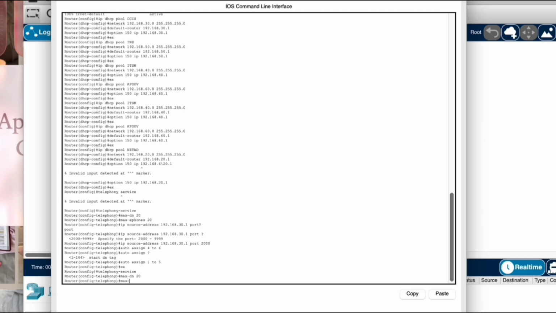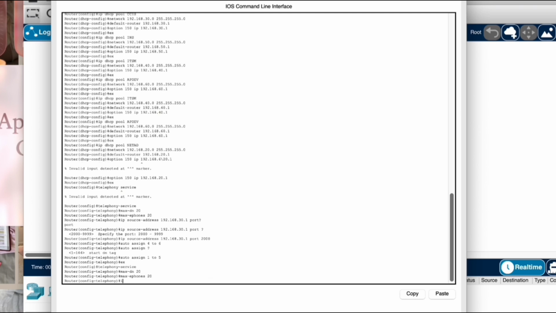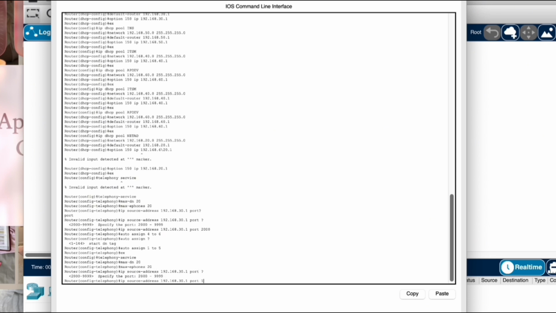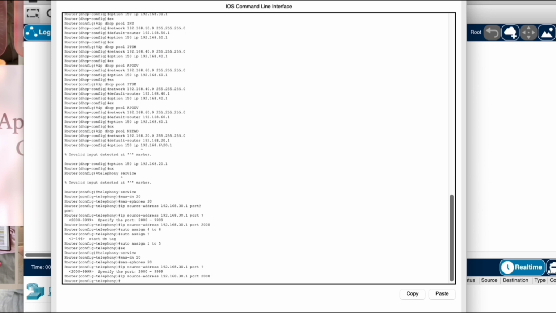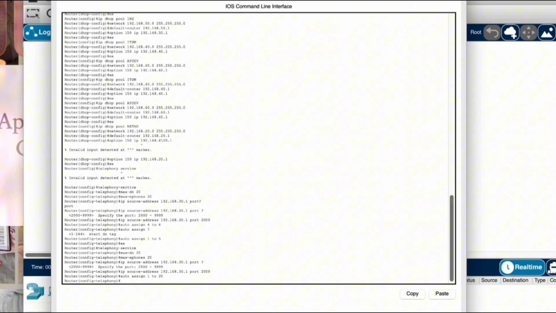Then we're going to indicate the maximum directory number, which is 20. And then maximum ePhones, which is 20 because we have 20 ePhones. Then we're going to indicate the IP source address. I use the 192.168.30.1, which we can remember from the CCIS department, but you can choose which department you are going to choose as the IP source address.